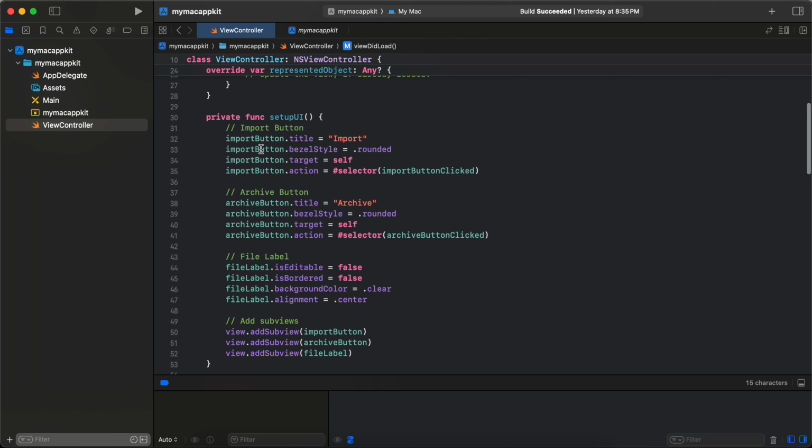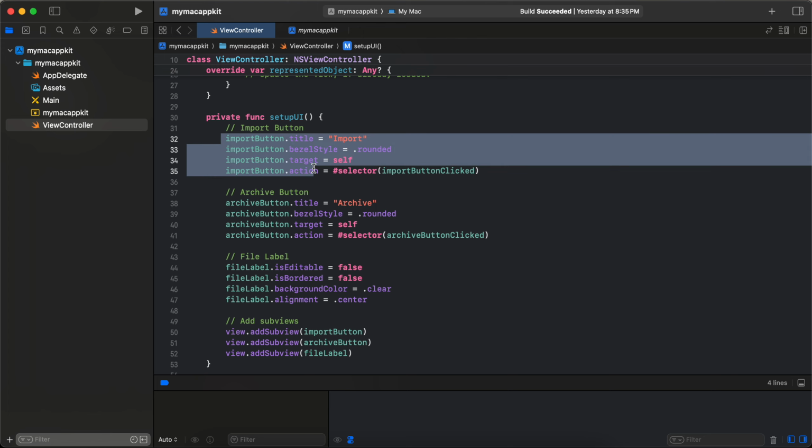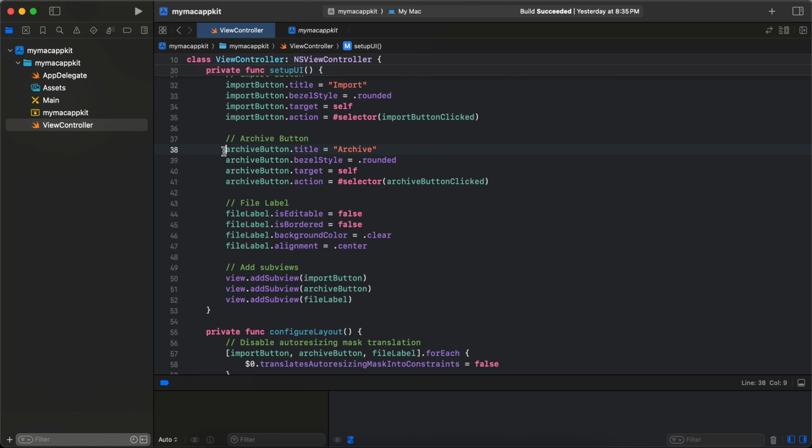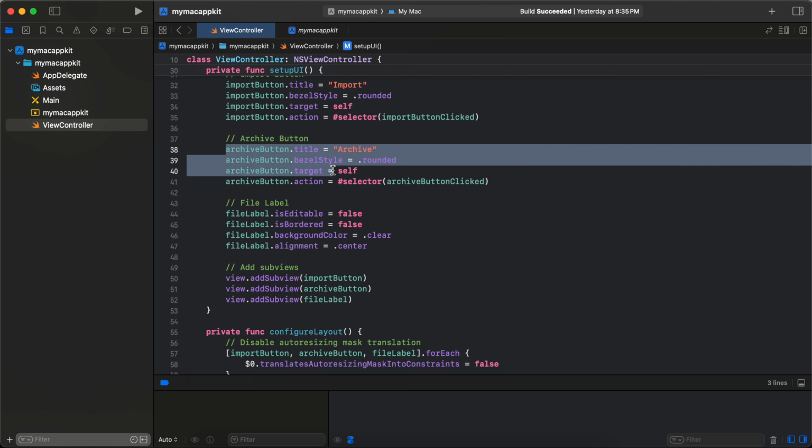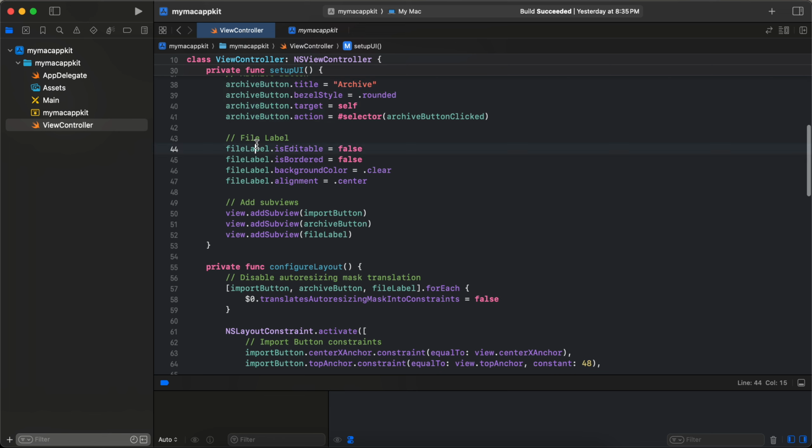So inside setupUI, we set the button title, the style as well as the action to it, and here is the archive button. Again, the title, style, target as well as action, and this again is the label. So isEditable is false, border is also false, and setting the background color as well as alignment. Then I have added all this, import button, archive button as well as label, to our view.